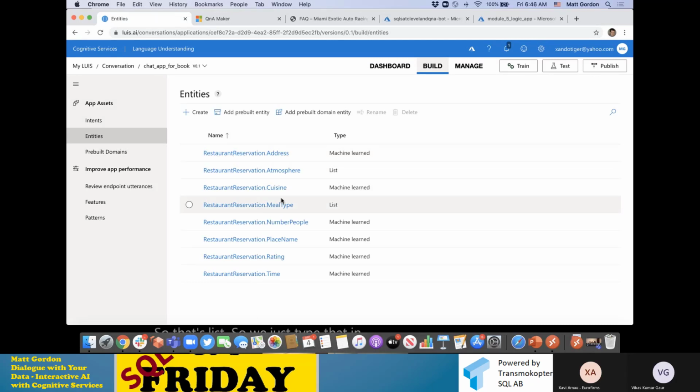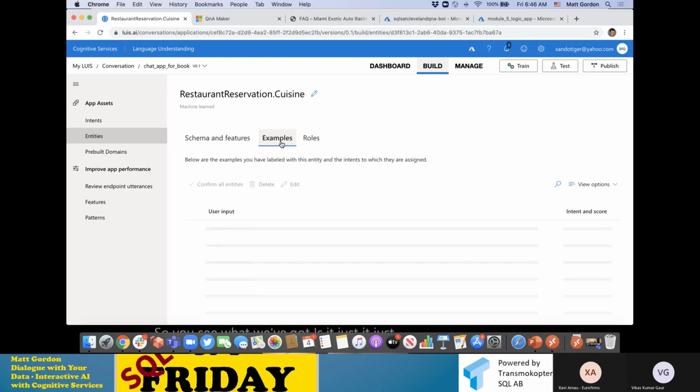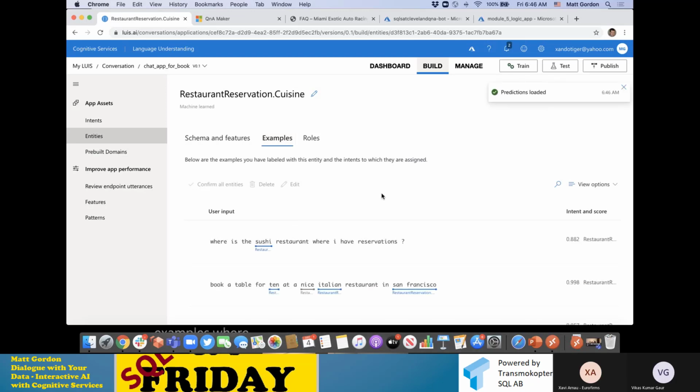The machine learned type is something different. So let's go to cuisine here. You see what we've got is it just says that, right? But examples is where this kind of opens up, and this is where the model training comes into focus for us. For these pre-trained things, they're already trained. They know how to identify this. They have examples, both good and bad.